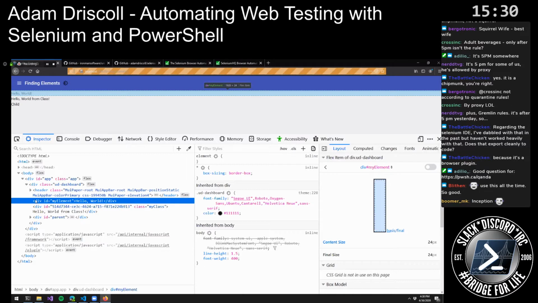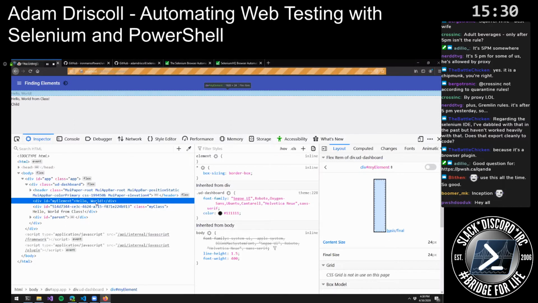Universal Dashboard uses React, which is Facebook's JavaScript library for building UIs. And it does a bunch of JavaScript, but in the end, it outputs an HTML page like this. So you can see here that in the HTML, I have this div tag that has an ID of my element with the content of hello world.